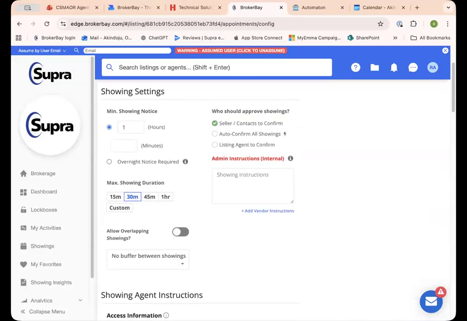It says auto confirm or showing right here. So let's say you're representing a vacant property and you want to set it up as go and show. You can do that by clicking the auto confirm button. The purpose of this is that it takes away the manual action of having to approve a showing request. And by doing this, you're able to have showings done on your listing without having to confirm or deny that showing for that listing.